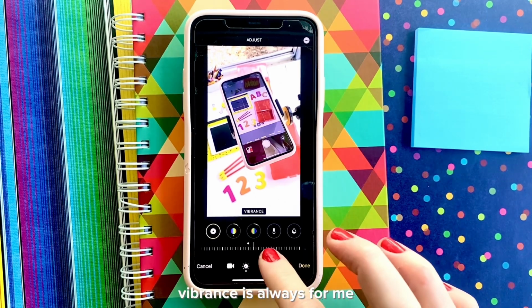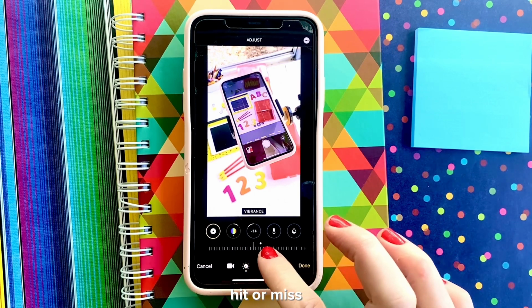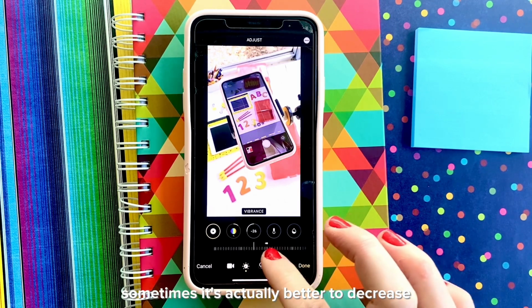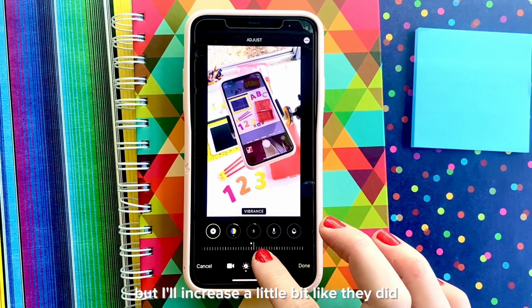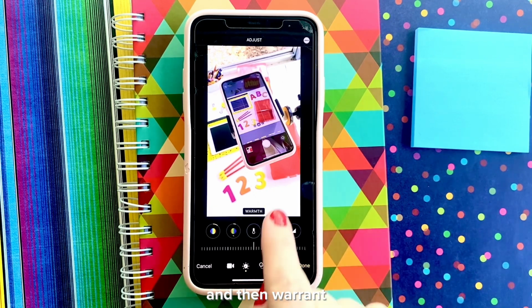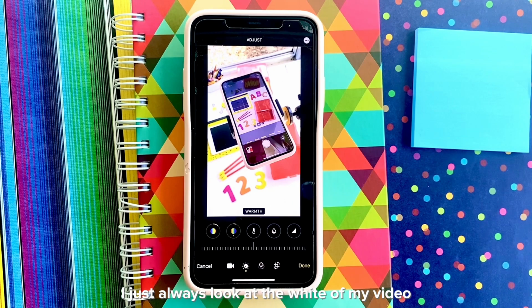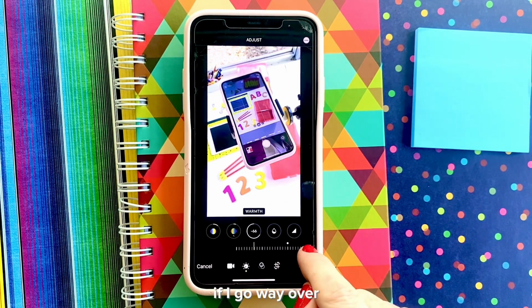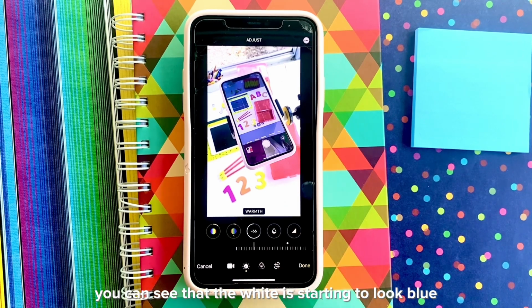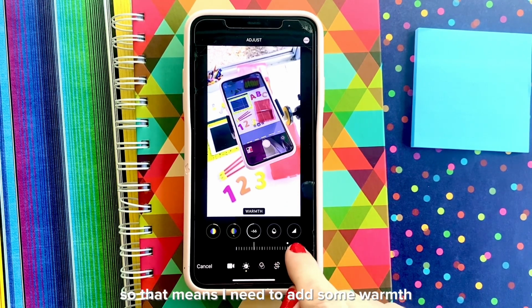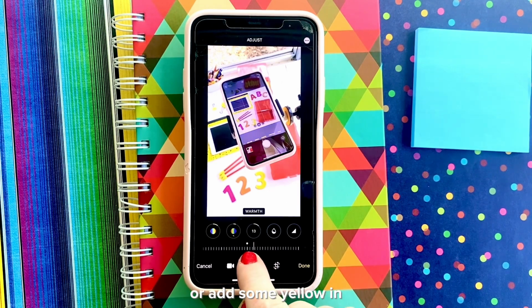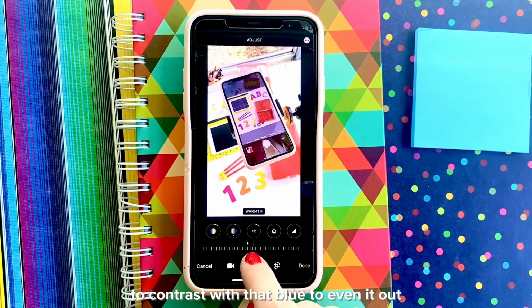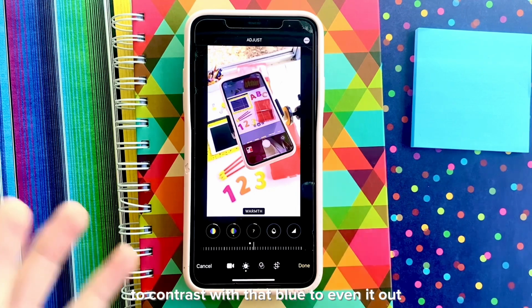Saturation, definitely yes. Vibrance is always hit or miss for me. Sometimes it's actually better to decrease, but I'll increase a little bit like they did. And then warmth, I just always look at the white of my video. If the white is looking a little yellow, you're going to want to go to the left and put in some blue. Now, if I go way over, you can see that the white is starting to look blue. So that means I need to add some warmth or add some yellow to contrast with that blue to even it out.